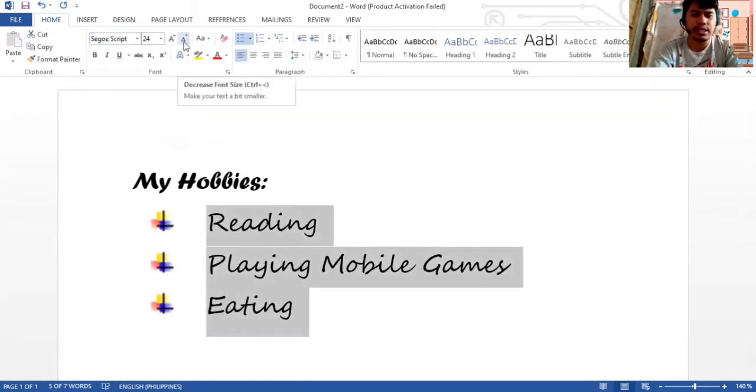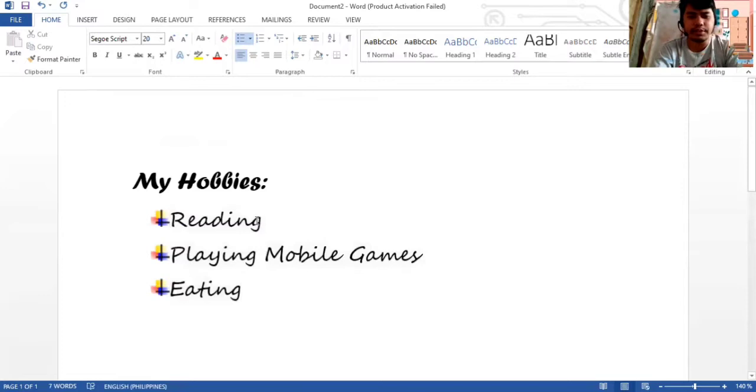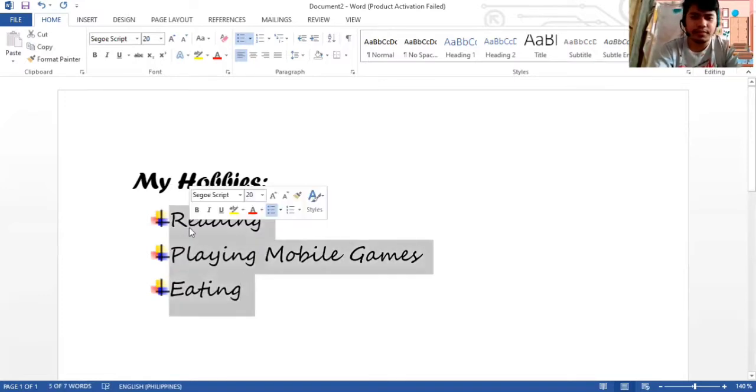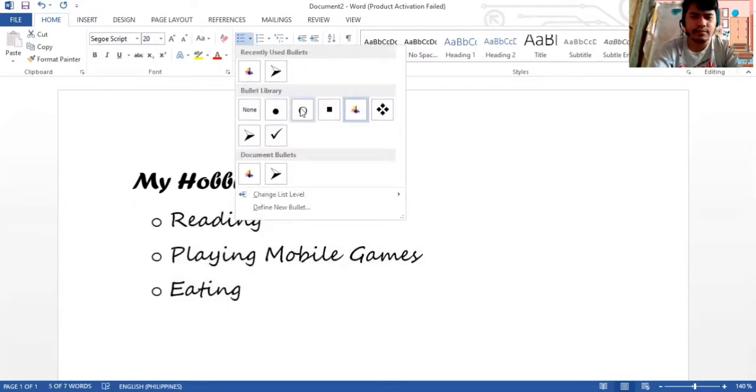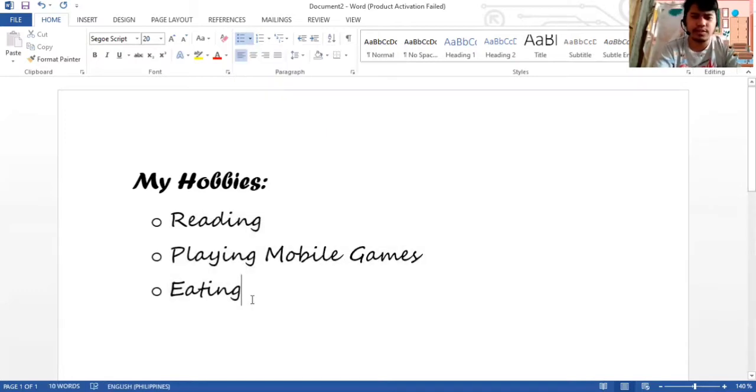Okay, I'm going to increase the font size. And so these are my habits. And if you realize that the bullets you use do not fit your text, then go to the bullet section and change the bullets. Yeah, it's more suited than the other ones. So that's how you create bullets.